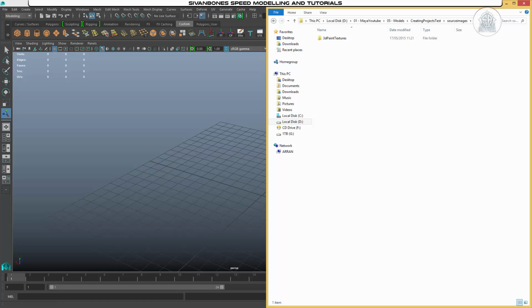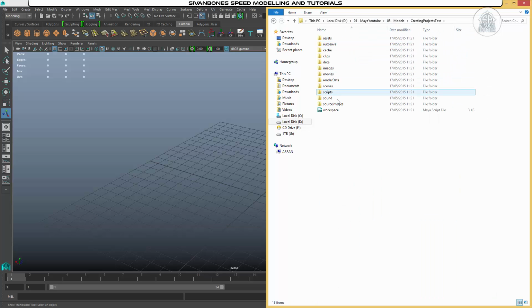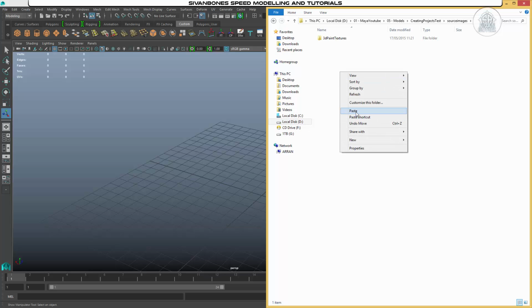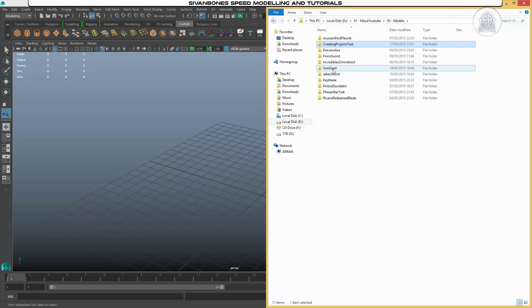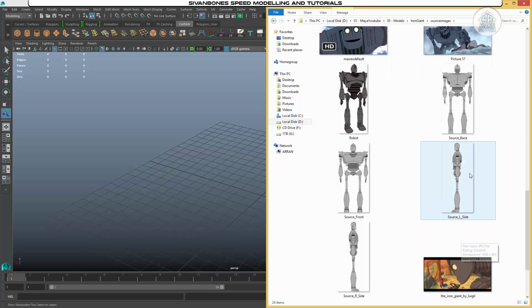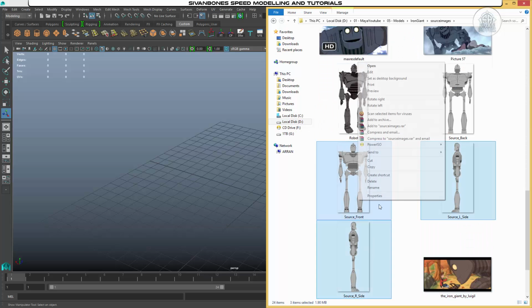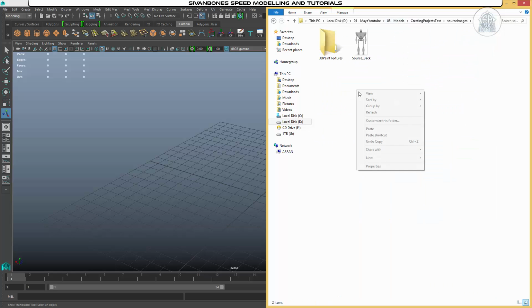For example, I've just thrown sources in here from my Iron Giant project. So I'm just going to grab all the sources that make up my Iron Giant, and I'm going to put them in my source images here. So basically these are what I'm going to call in.